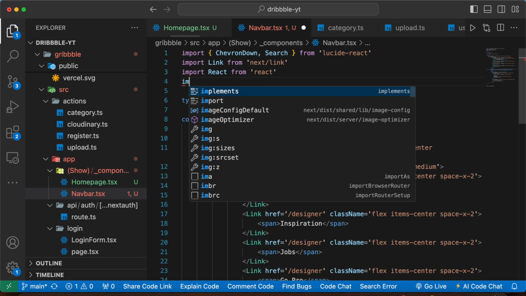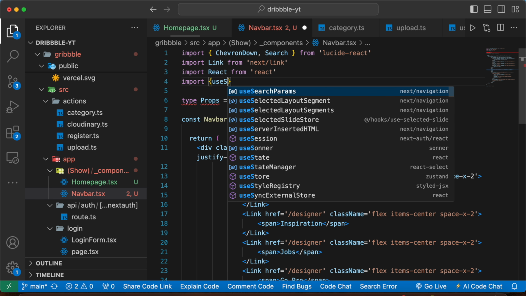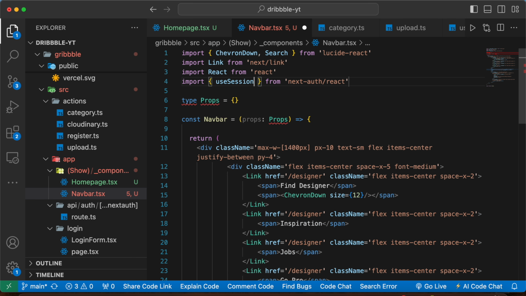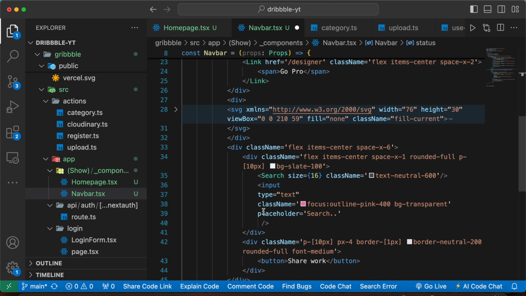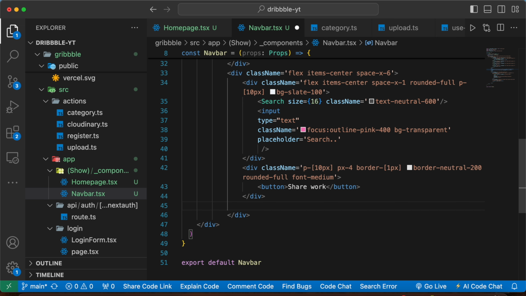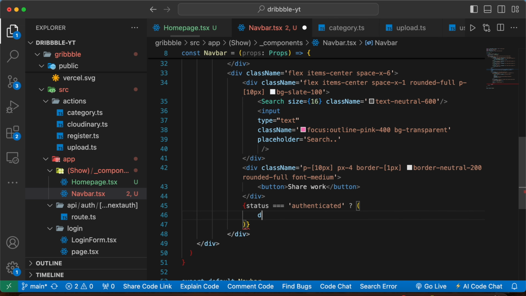And after that, let's go above, and here we are going to import useSession from next-auth, and then we can get our session here. So we can write const data equals useSession, and from this I only want a status, so I'm going to get the status, and below this div I'm going to use status. If this is equal to authenticated, then we are going to have something like this.